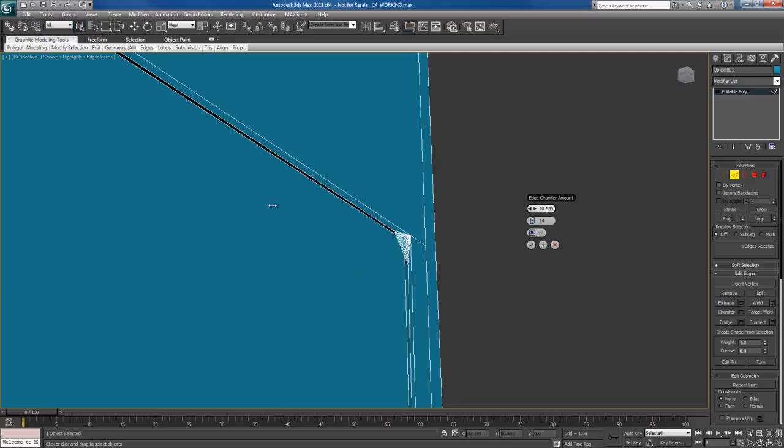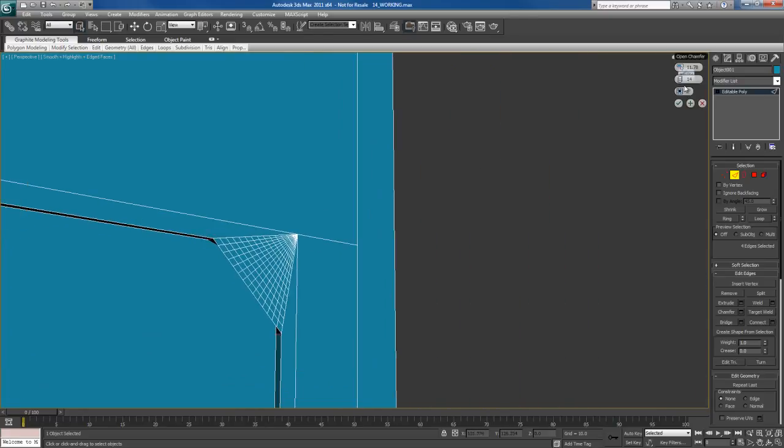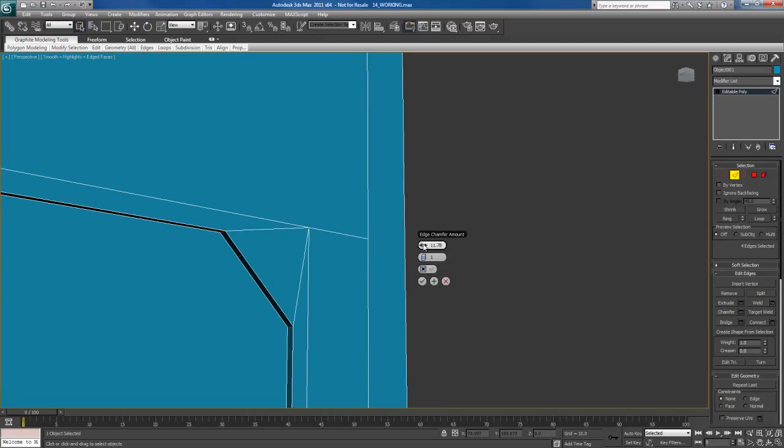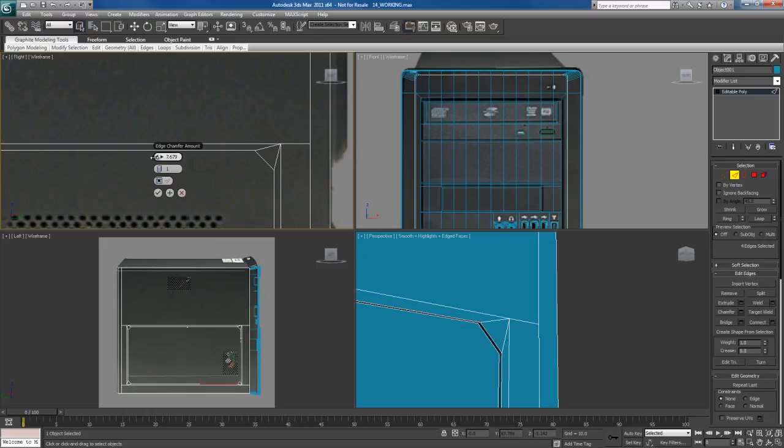If I scale this down a bit, you can see this looks pretty horrible. It looks kind of like Spider-Man came in here and messed up our model. So what I'm going to do is take the edge segments down to 1, so it looks like this, very angular. Go to my side view over here, my right view. I'm going to do something like this. And I'm going to hit the apply and continue button. So I'll apply and continue.